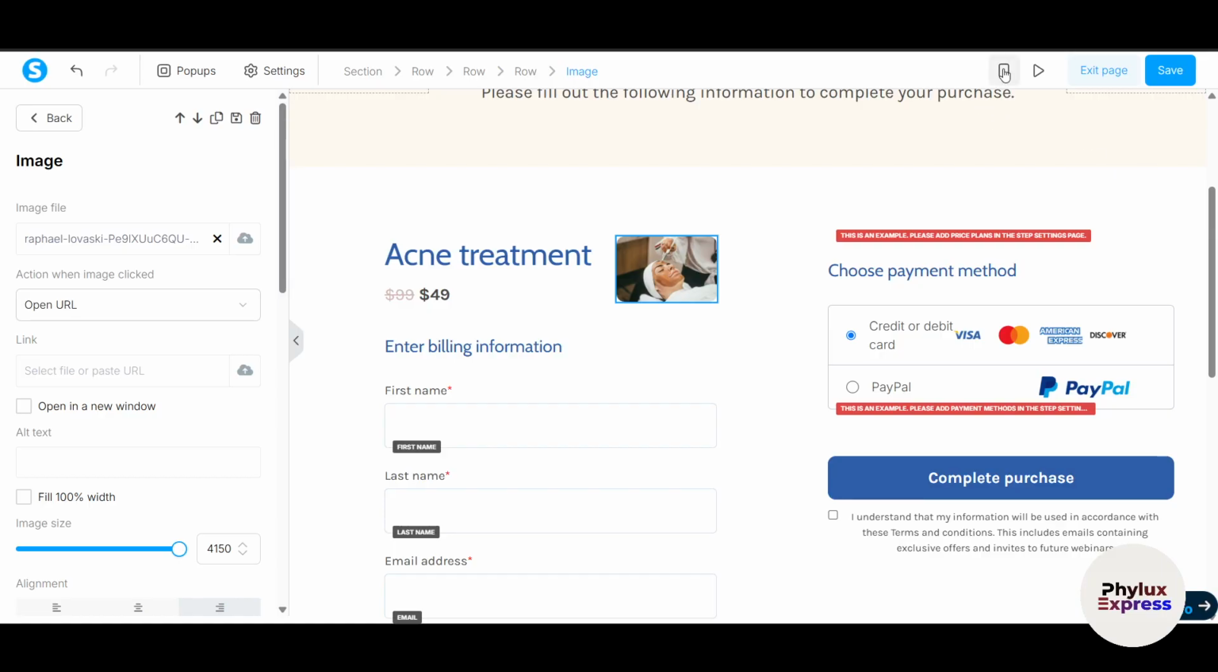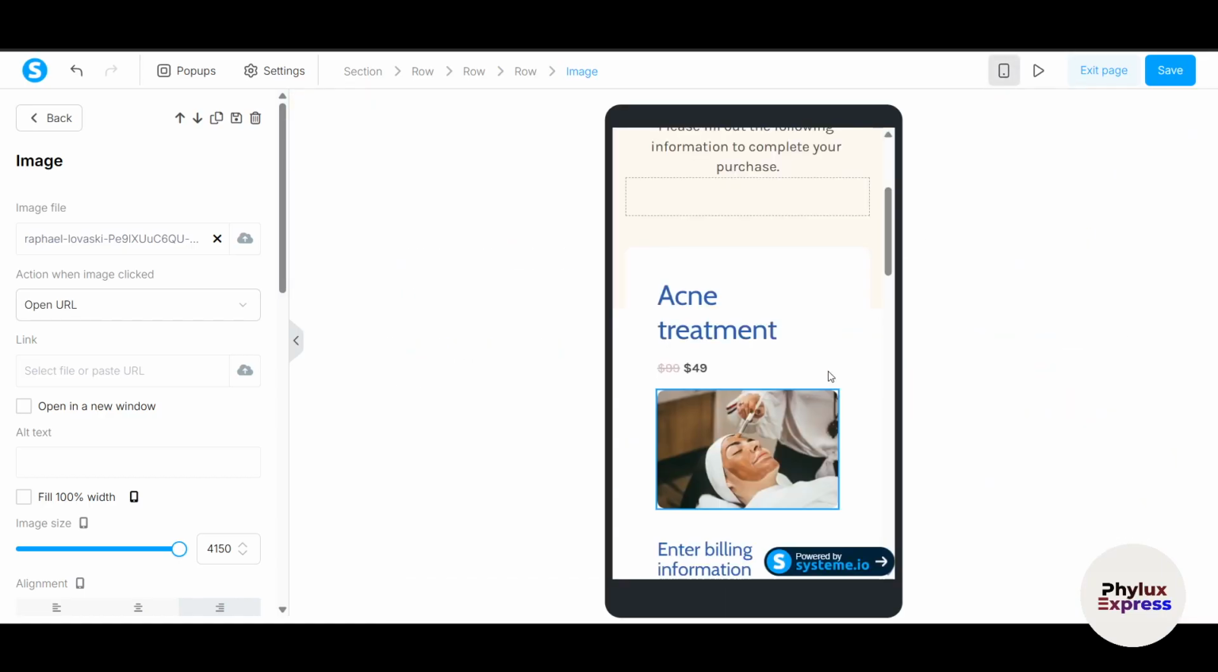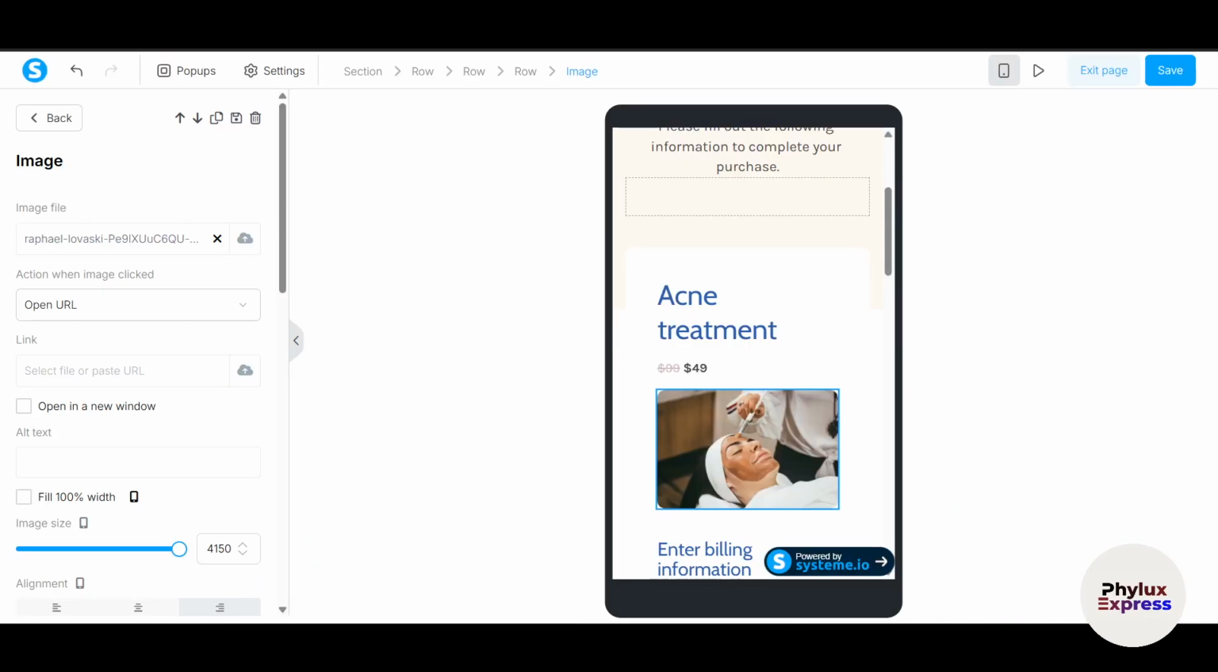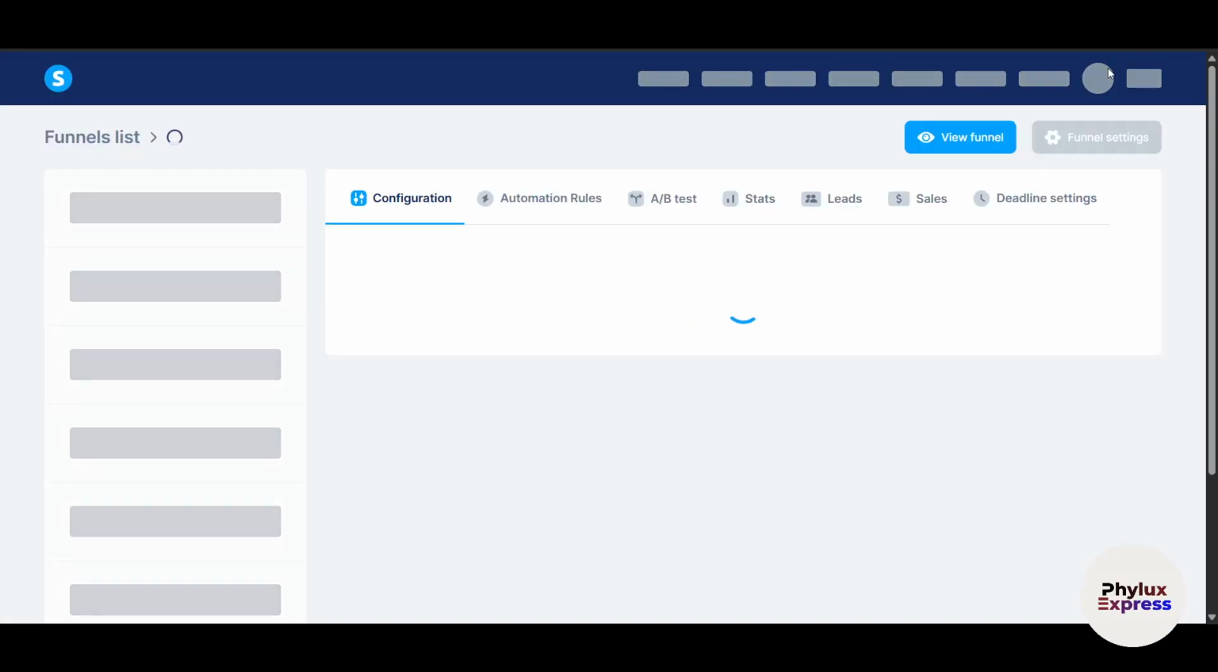Once you're okay with it, you can check out how it looks on a mobile phone and how it looks on a browser. You can just play it out. This is a preview mode here, so you can't use this URL. I'll just go and click on save, and once you save, click on exit page.